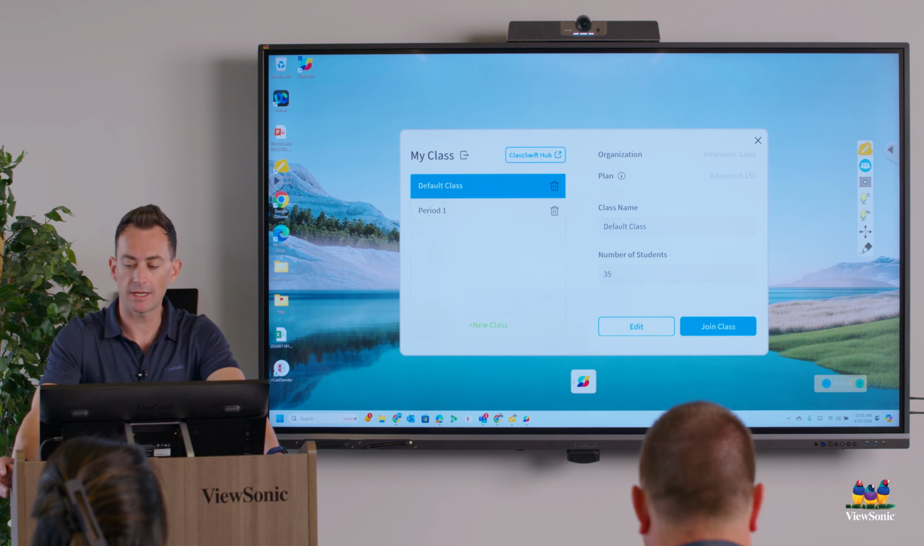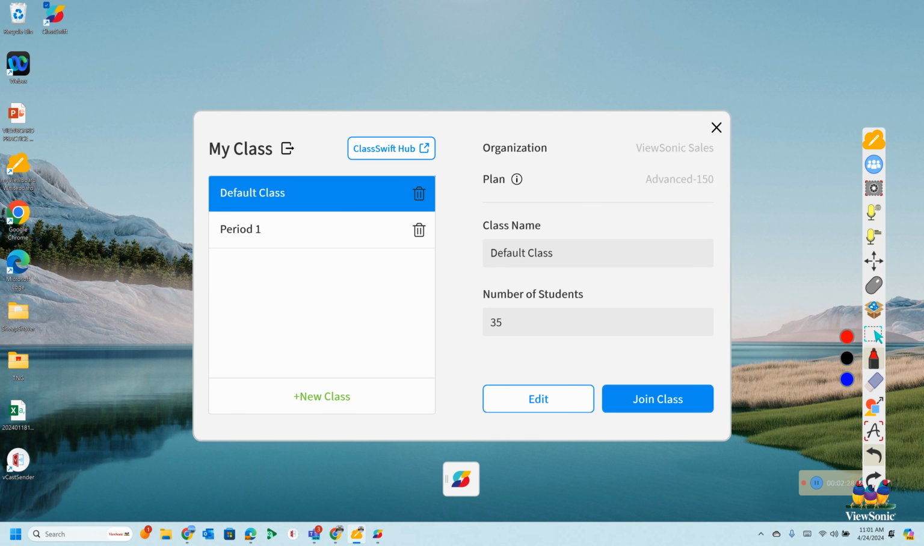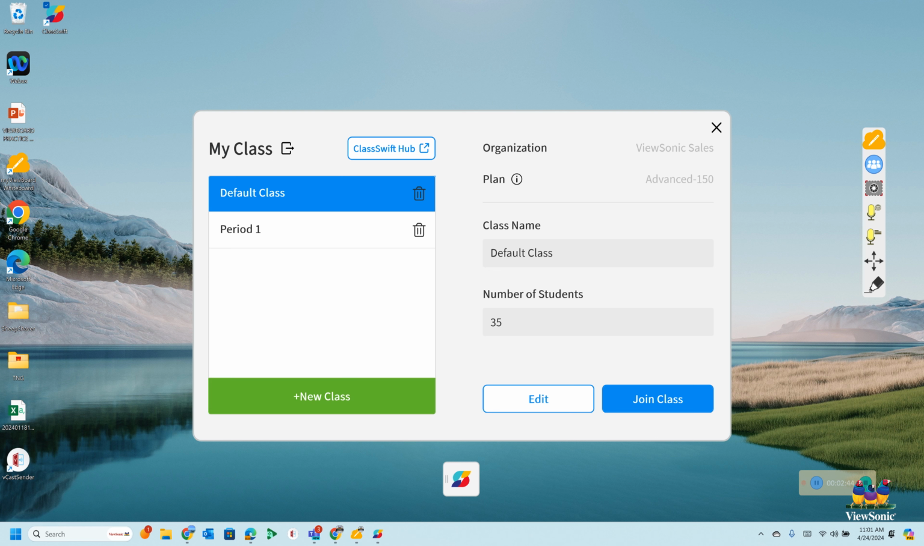Now, really quickly, I want you to notice at the bottom, you'll have the ClassSwift icon. It's just kind of floating. That client stays there on top of your other windows because we'll need to use it later. I already have added a period one class. You're going to have a default class and you'll see down here at the bottom, you can add new classes, give it a name and choose how many students are in these classes.